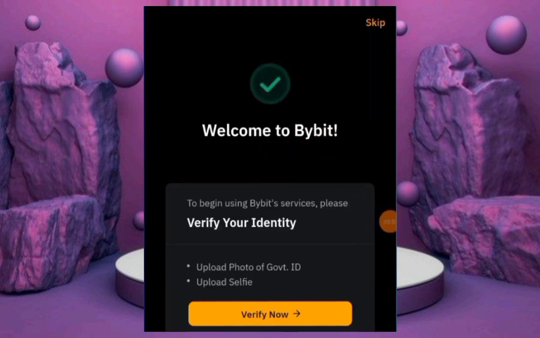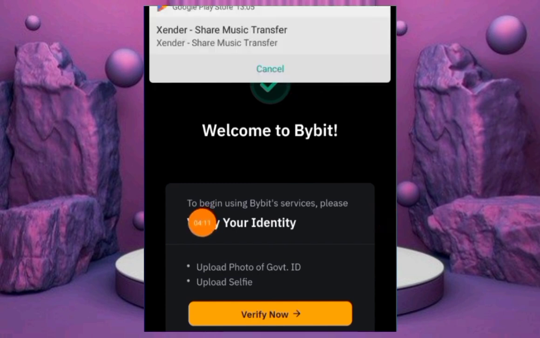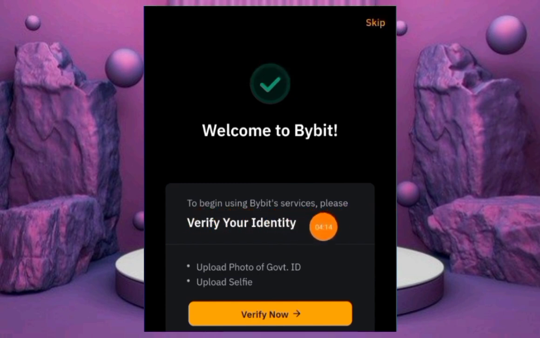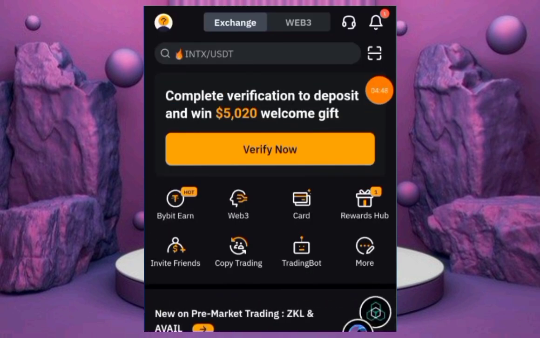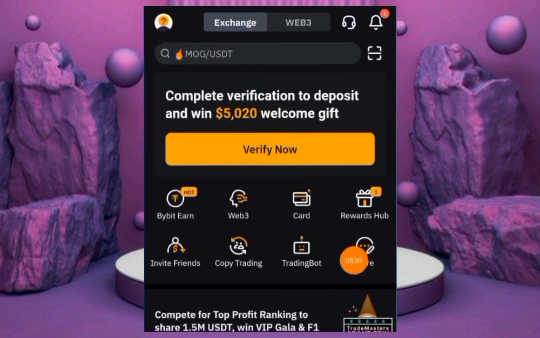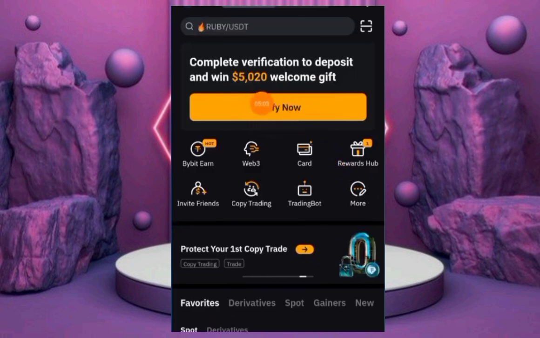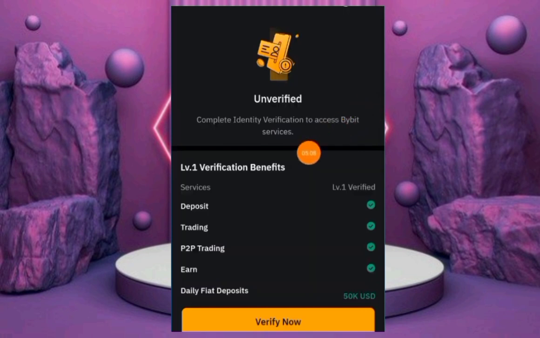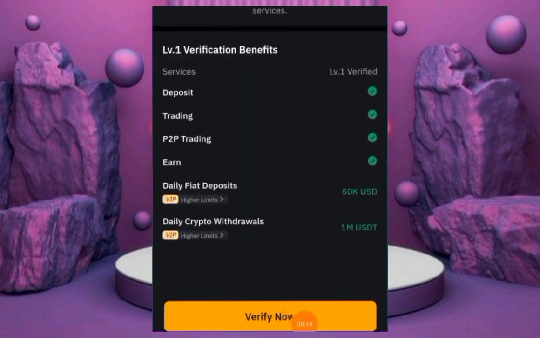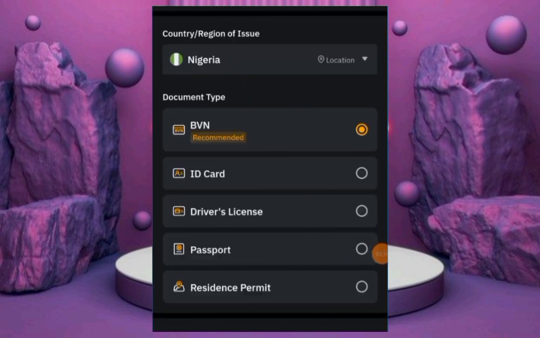Now, after you sign up, you need to verify your account, okay? So down here, you can see to begin using Bybit services, please verify your account. Right here, you can see where they say upload photo of your government ID card. So you need to upload a photo of your government ID card and your selfie, all right? And click on skip here. Once you click on skip, this is where it's going to take you. To verify your account, all you need to do is click on this button where it says verify now, okay? So just go ahead, click on verify, and it's going to load up and take you here, and click on verify now again. It's going to load up and take you here.